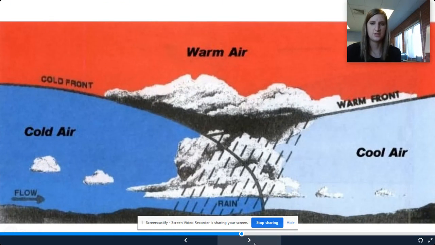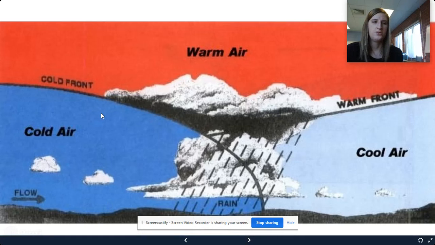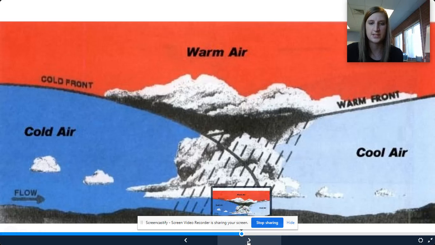So you can just kind of see a little more in depth. Cold front is here, cold air is here, cool air is here, and this warm air kind of gets stuck. It's almost like the warm front and cold front run into each other, and then things become a little unhappy when they run into each other.